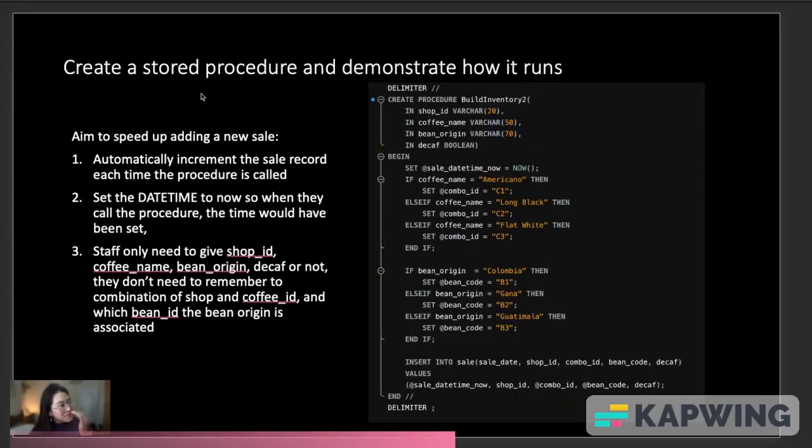The next thing is a stored procedure. The idea of this stored procedure is that whenever there's a new sale, we can speed up the process of entering it. The first thing is to set the date time to now. Then the staff doesn't need to remember the shop ID, the coffee ID and the bean code. So I created it so that if coffee equals Americano, the combo ID will be called C1. The same applies to the bean origin.